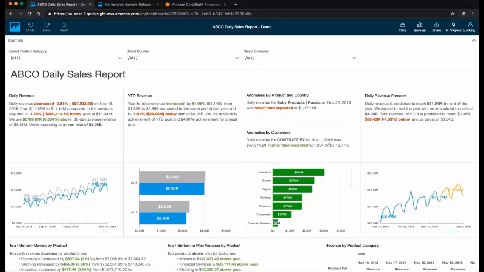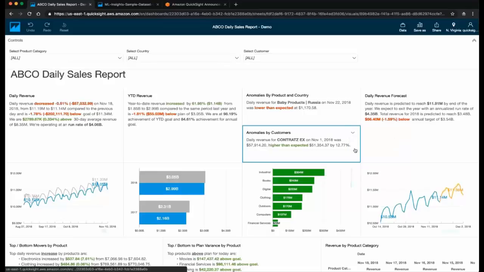So notice that in addition to QuickSight detecting that there was an anomaly, we're also calling out and computing what the forecasted spend for this particular customer should be, so you get a sense of the delta. As a dashboard consumer, what you can then do is click on this Insights widget and then choose Explore Anomalies.